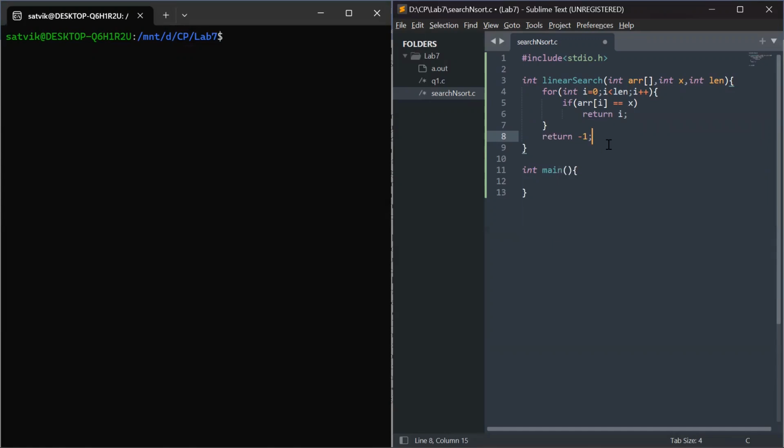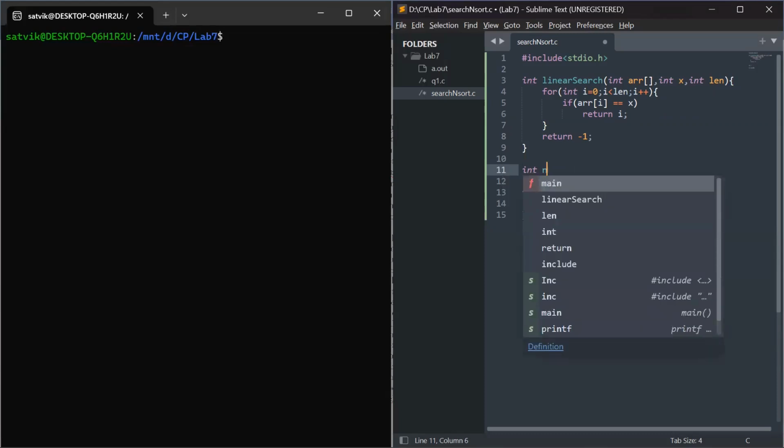What this basically does is that it iterates through all of the elements in the array, and if a match is found, then it returns the index i. Otherwise, if the match is not found, then the loop terminates and it returns -1 because the element wasn't found here. Now let's build the binary search function.